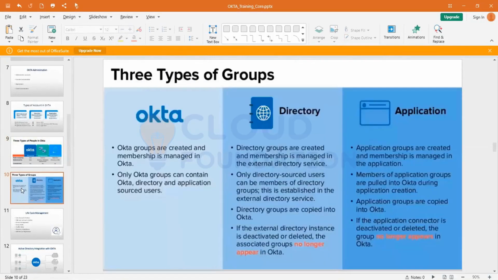Same thing, how we have seen for the user accounts, right? Same categorization for groups. One is Okta Master Group. Second one is Directory Master Group. And the third one is Application Master Group. Here is the definition for Okta: Okta groups are created and membership is managed in Okta. Same thing, you are creating an account in Okta for an Okta Master user, and you are maintaining that account inside Okta itself. You can do it, same thing for Okta groups.